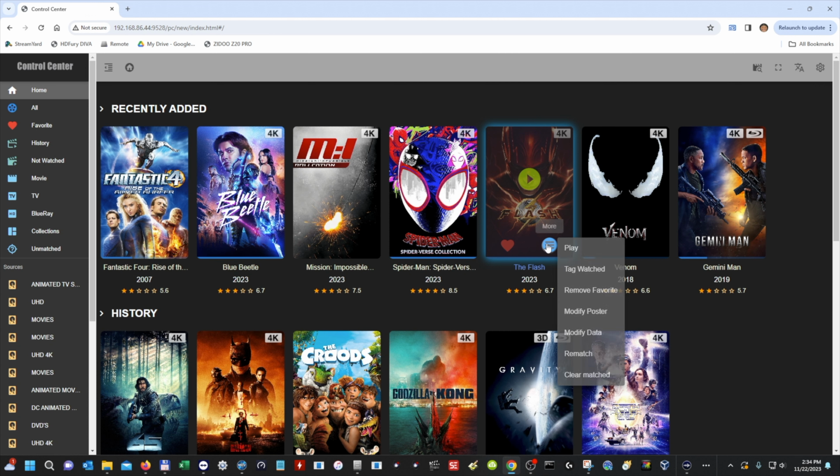So if I click on this little menu option here, I've got a couple options. I can hit play, I can hit tag watched. If I've already watched it, or if I started watching it and I don't want to finish the rest of it, I can mark it as watched. I've got remove from favorites. Right now, this movie is in one of my favorites. And then I have modify data, modify poster, rematch, clear match.